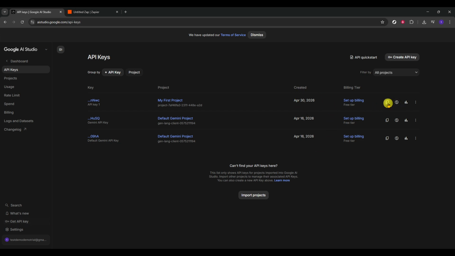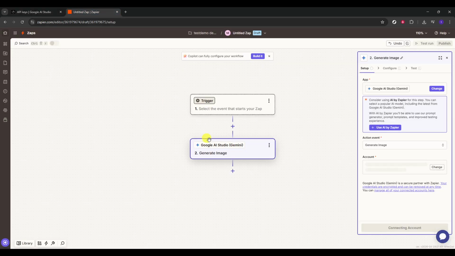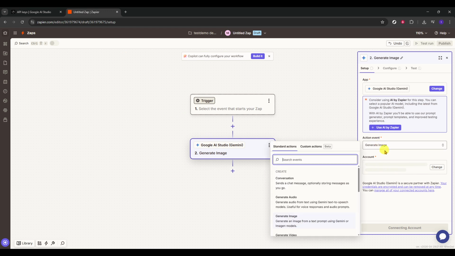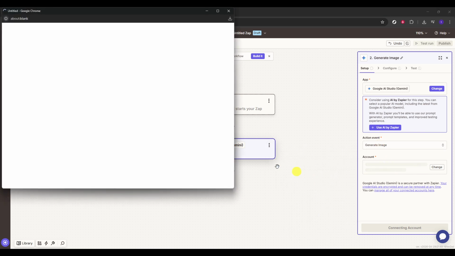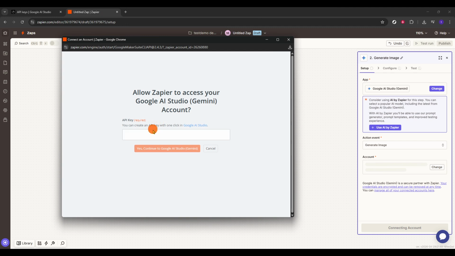Copy the full key exactly and avoid extra spaces. Keep it private and store it securely. Never share it publicly. After you paste the key, confirm to continue. Zapier will validate the key and save the connection. Once connected, you'll be able to configure the fields for Generate Image and use Gemini within your Zap as the action step.